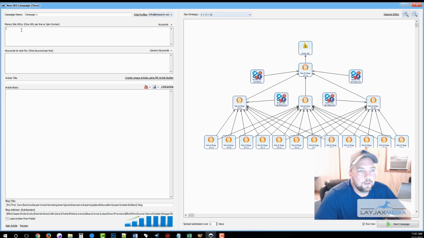So the first thing you're going to do is enter your money site URLs. As you can see here, you can either enter just one URL, put one per line, or use spin tax on it. A lot of people choose to do this. They'll put in multiple links and run the one campaign, where it links to all these domains, subdomains, videos, or whatever you have here.